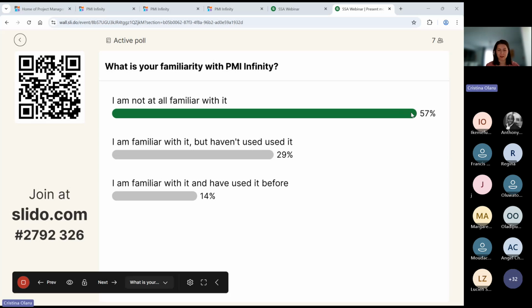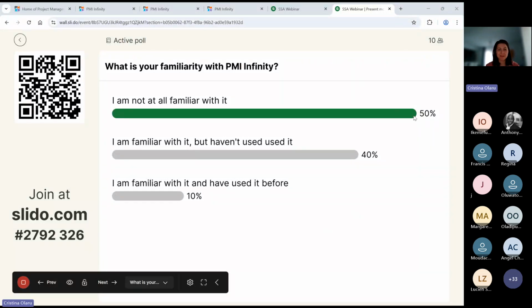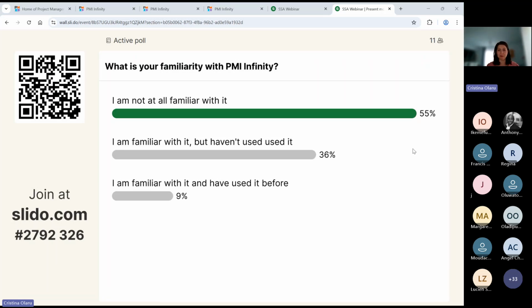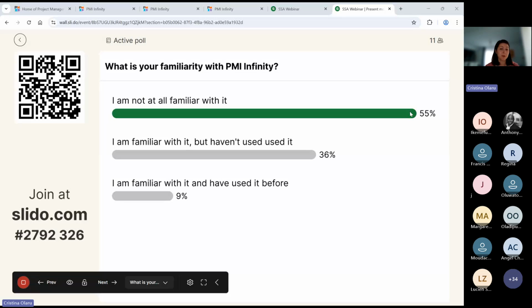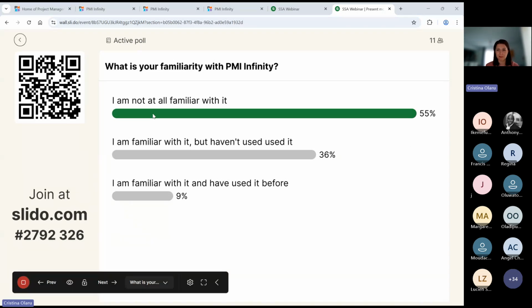Again, thank you so much for participating and for answering these questions. All right, fantastic. Many of you are not familiar with it, which is great because the purpose of this session is to get you familiar with PMI Infinity. I see a small number of you have used it, and then some of you are maybe familiar with it. Maybe you've been in there once, but you really have not used it. All right. Okay, great. So I'm going to start sharing the Slido now.